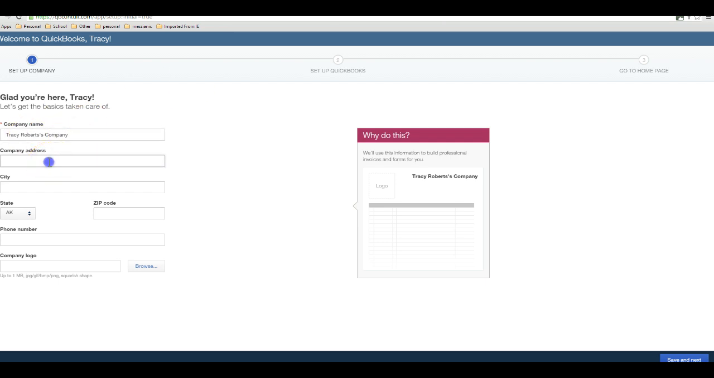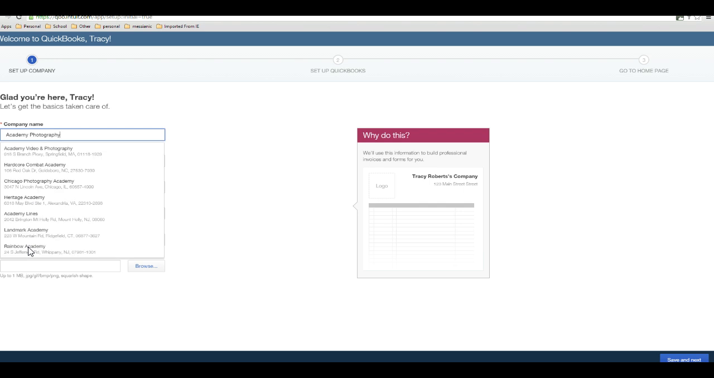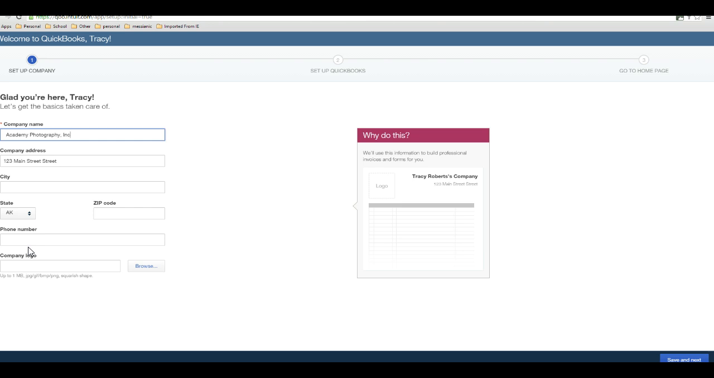Now, the next step is to put in your company address. Again, it doesn't have to be a real address, so don't worry about your own personal security. In fact, I may put it in your instructions to use this address. You're going to change the company name, and this is all for the demonstration. More details will be available to you in the instructions.